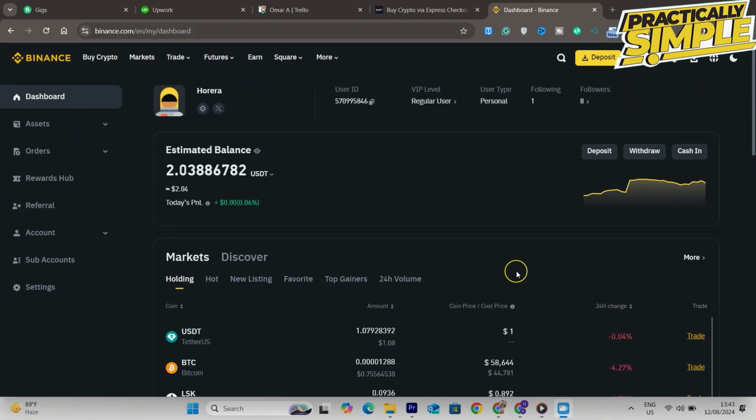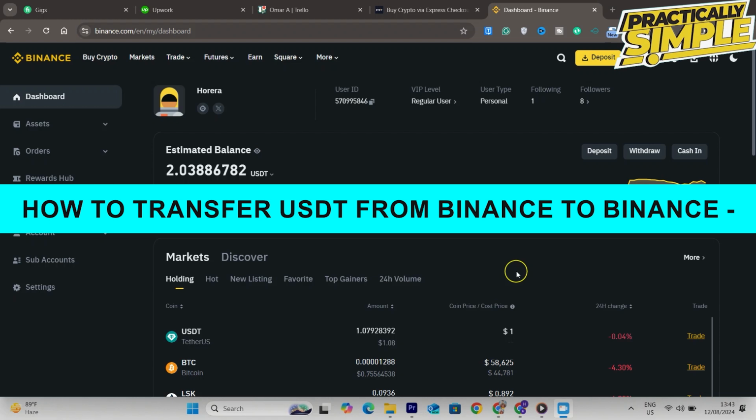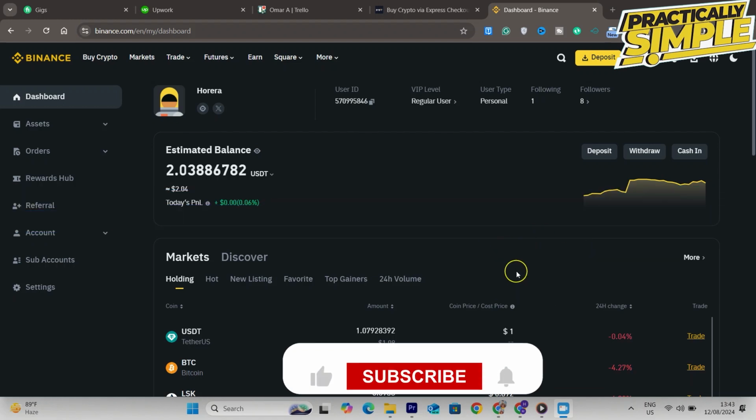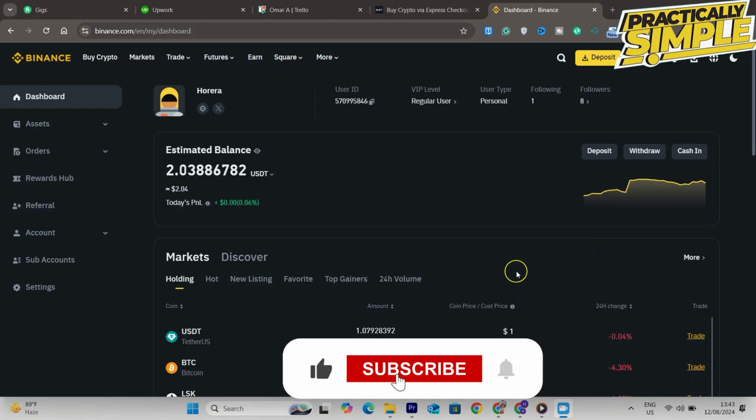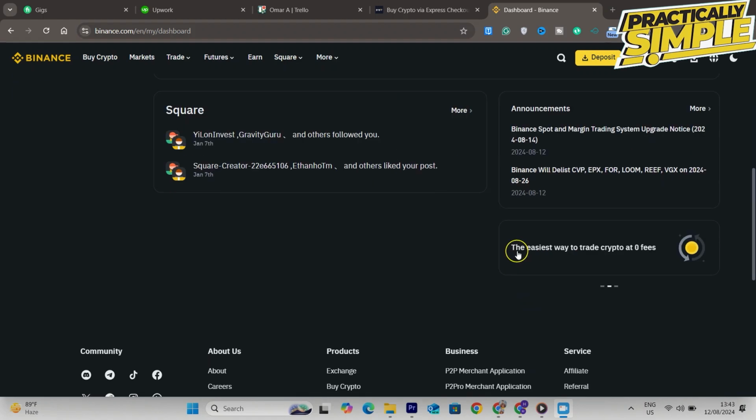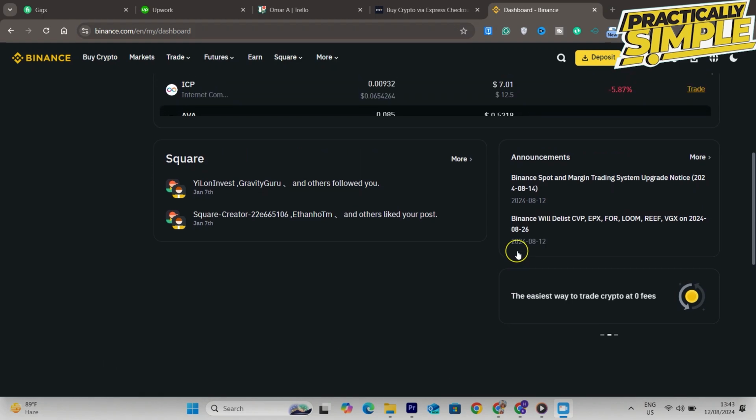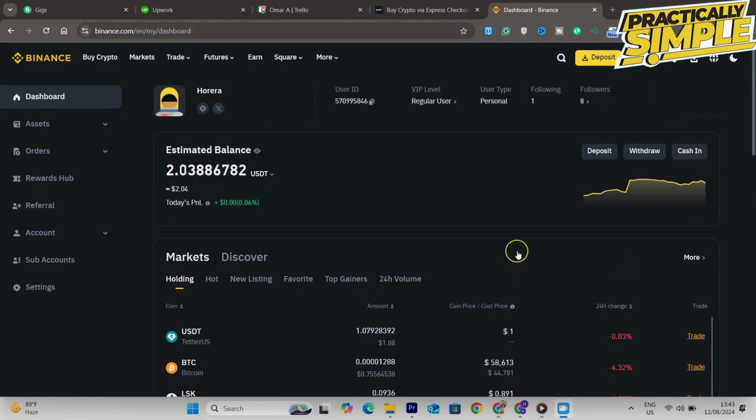In today's video, I'm going to show you how to send USDT from one Binance to another Binance account. First of all, what you have to do is go to the Binance account which you want to send the USDT to, so basically the receiving account. Or if you want to send USDT to somebody else, you need to ask them to go to their Binance account and get their USDT address, because that's what we need to send it to, the address.